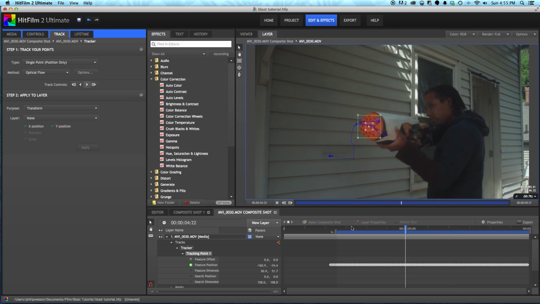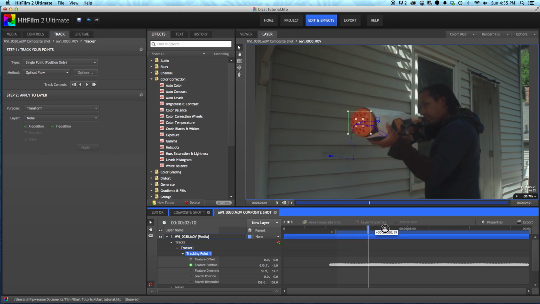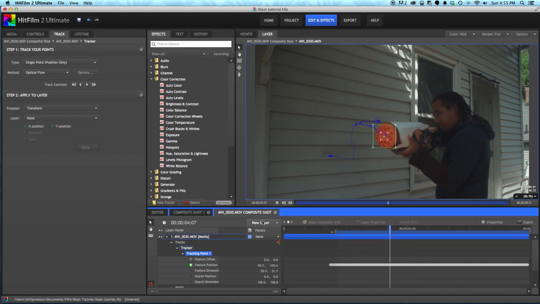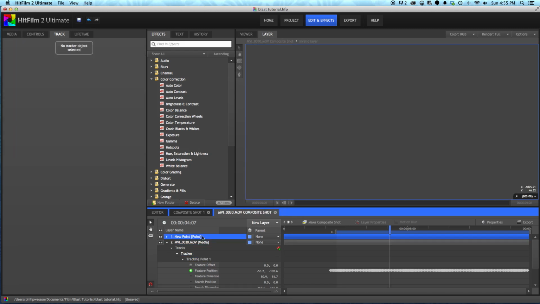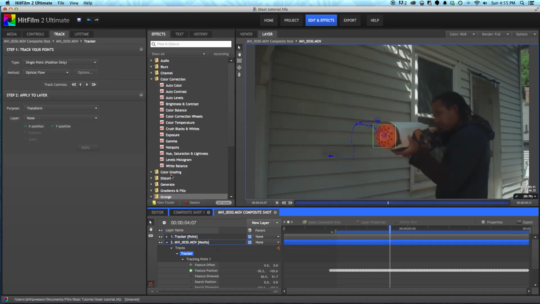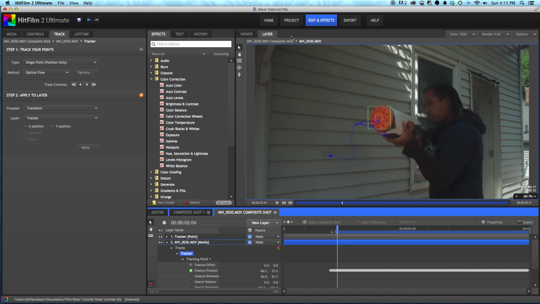So now that we have that tracked, we can take a quick look, just make sure the tracker stays on where we want it to be. And then we're going to hit the new layer button and make a new point, which is a lot like nulls in After Effects, and name this tracker. Go back to the tracker for your actual footage, and under Apply to Layer, select Transform, and select your tracker and apply. Now, this is very basic stuff. It's very much like After Effects, so this shouldn't be too hard.